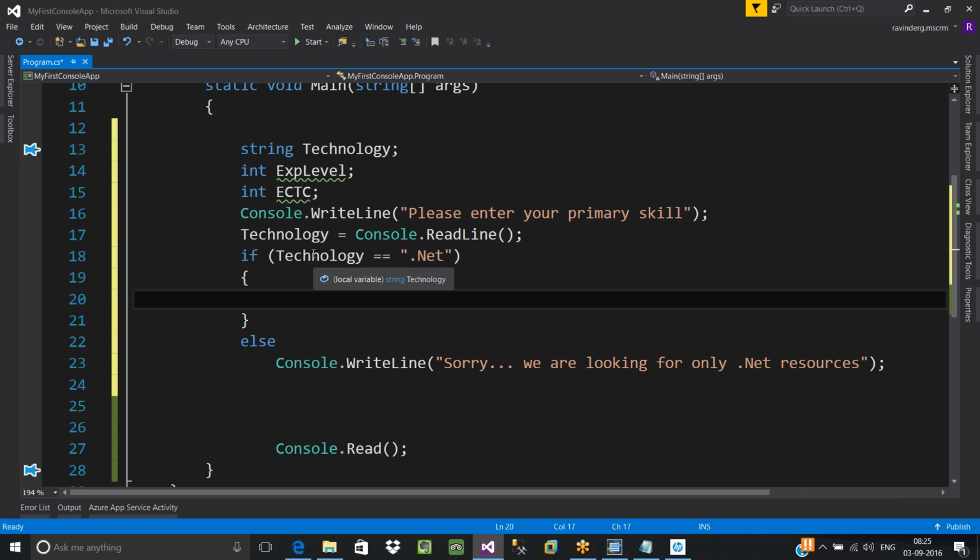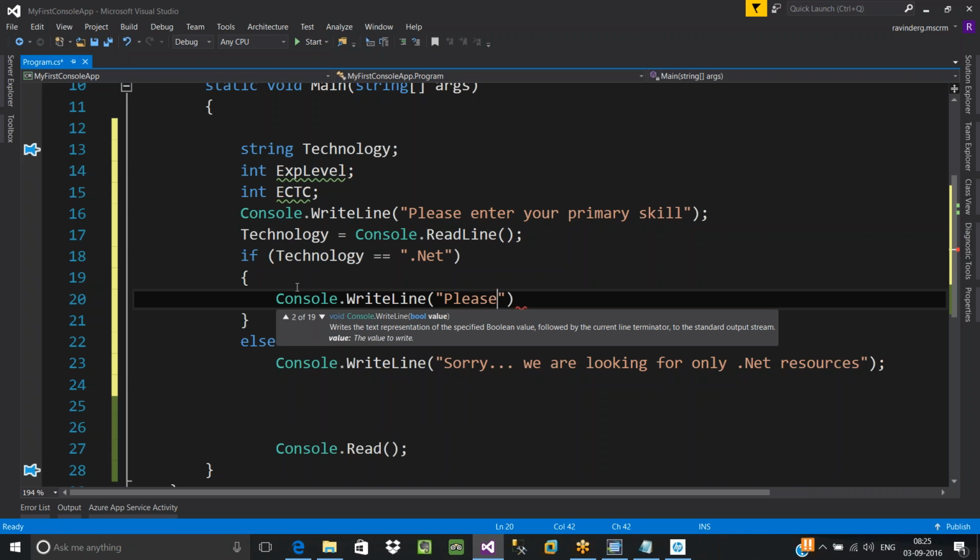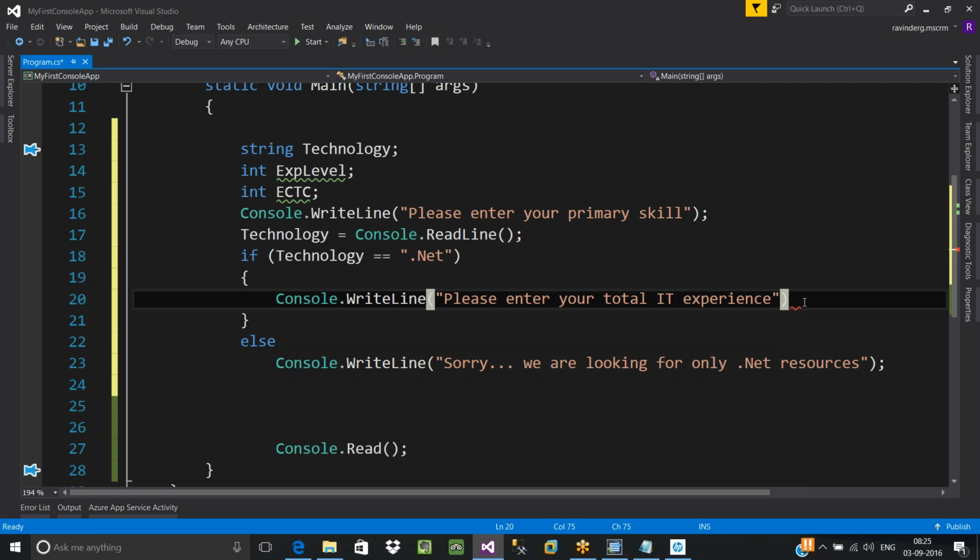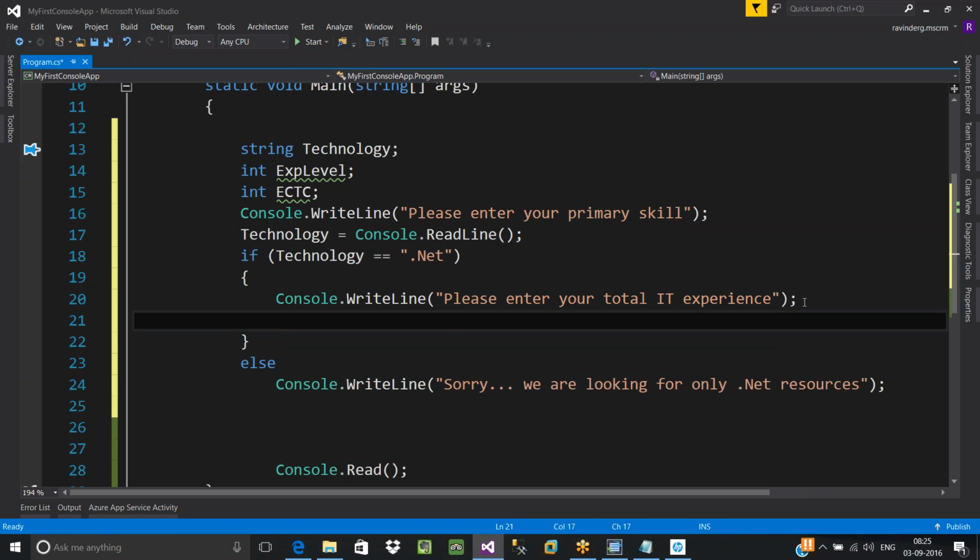If the resource is really a .NET guy, if he has entered technology is equal to .NET, now you have to ask him to enter his experience level. Console.WriteLine, please enter your total IT experience or your experience in .NET. Anything is fine. Now read his experience level. Experience level is an integer, so it has to be converted.